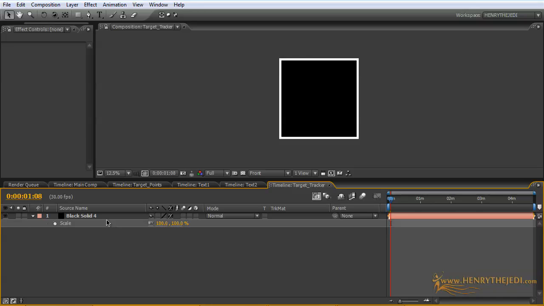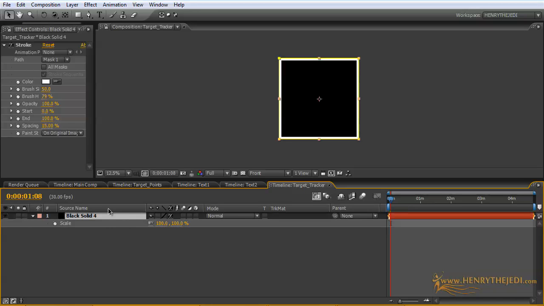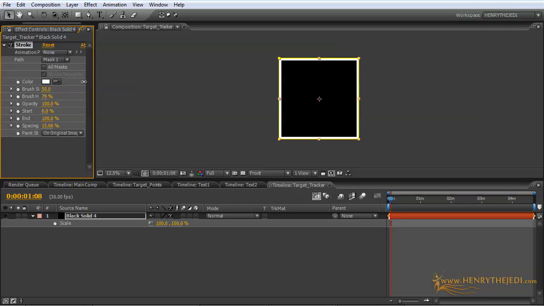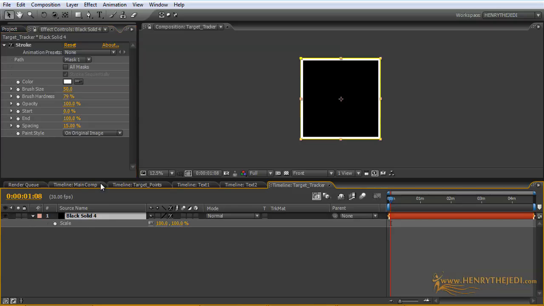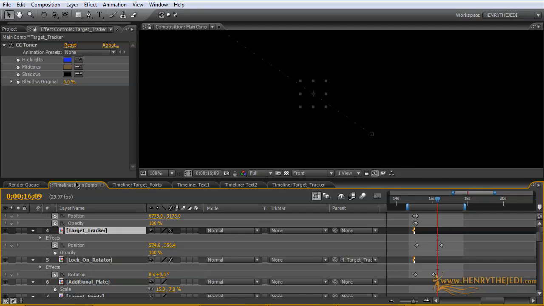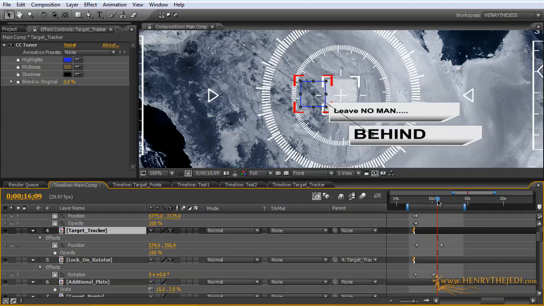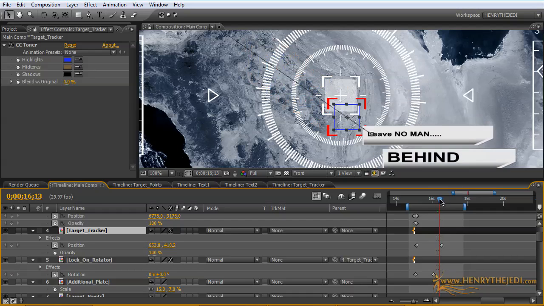Click and Alt click so that we can just see what can be done with this. We're just going to increase its brush size. Let's see. Oh, it seems that's the biggest we can get. Okay. So yeah, let's just go back. Main comp. Yeah, so now of course there are different colors.